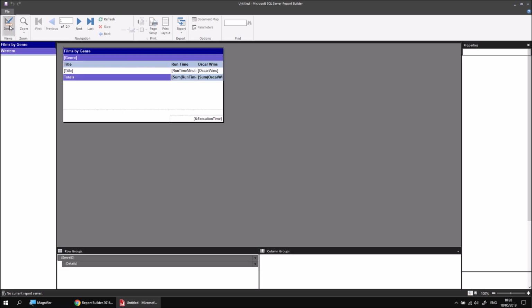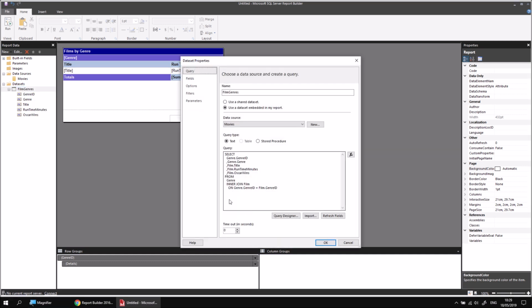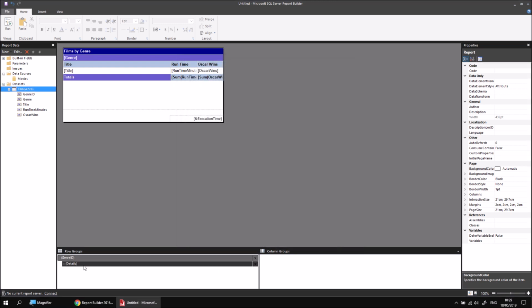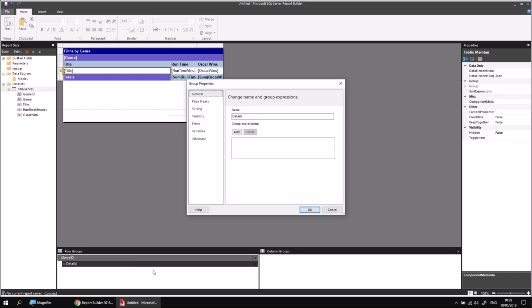So let's head back to the design view. From previous videos, you'll know that the most efficient way to do this is to apply an order by clause to the query of your dataset. If you don't have that option, of course, you can apply sorting in the group properties dialog box. Let's right click on details and choose to view the group properties.